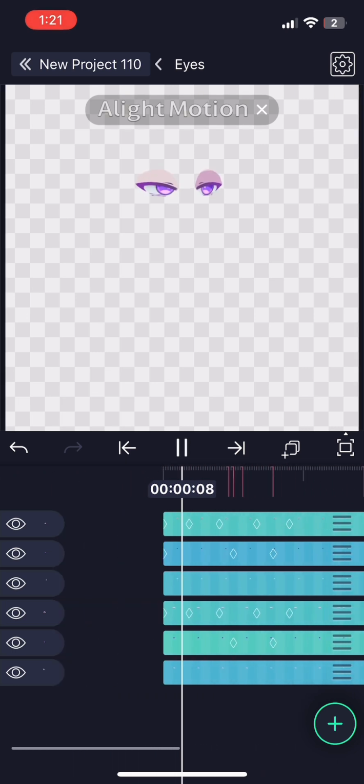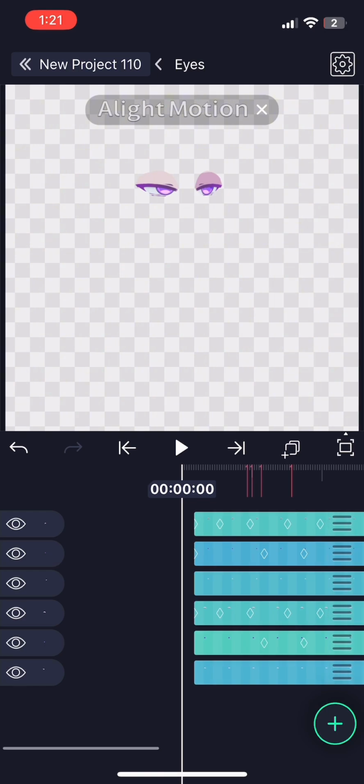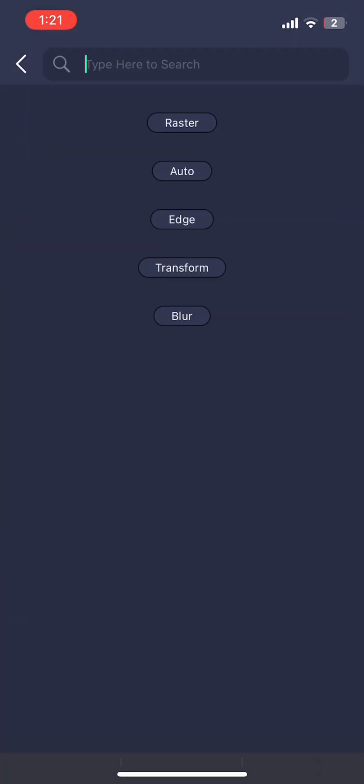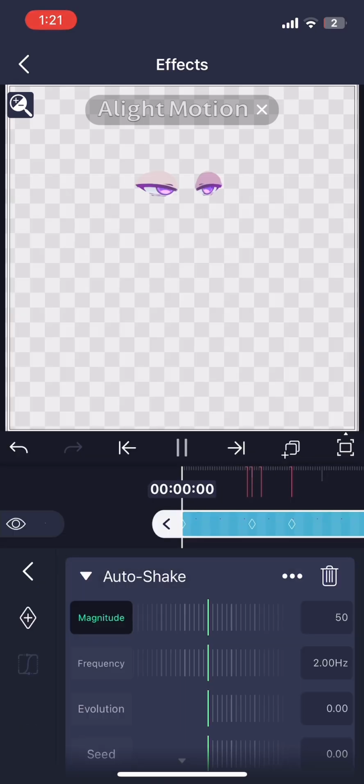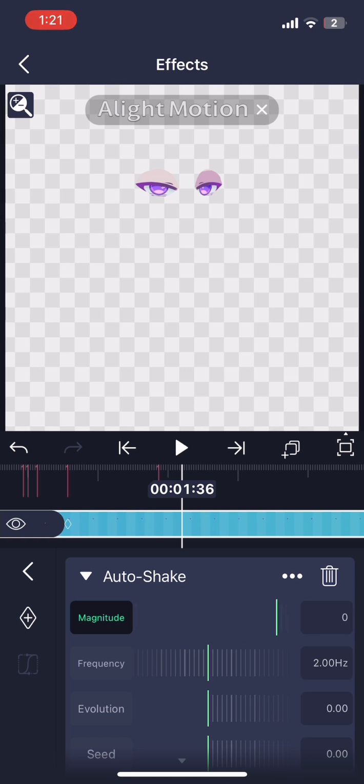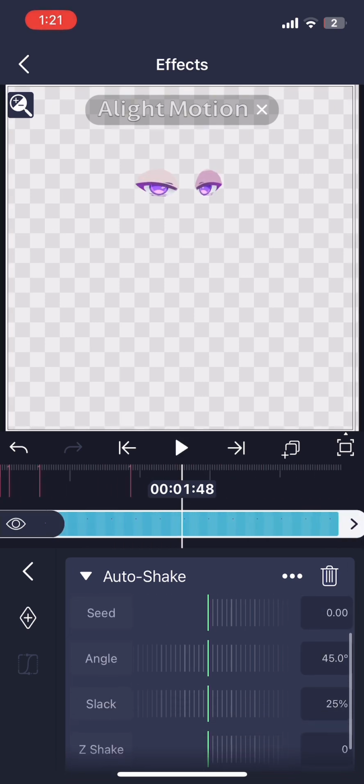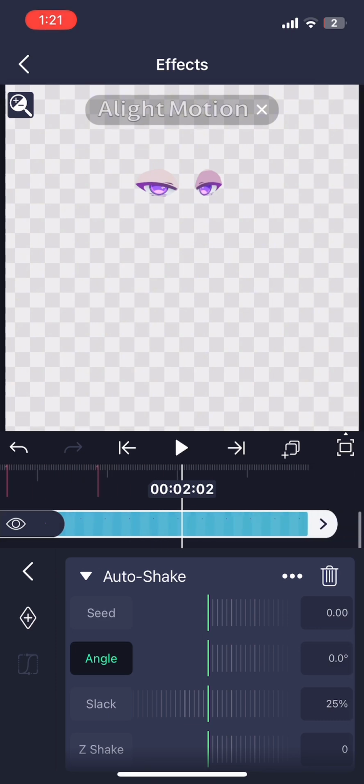If you want a more realistic eye animation, you can add the auto shake effect. In real life, you can notice that when someone's lying or when someone's frightened or scared, their eyeballs shake just a bit or they are twitching. Just add the auto shake effect and mess around with it since I don't really know how to explain it.